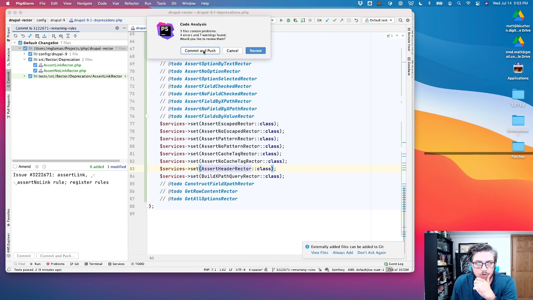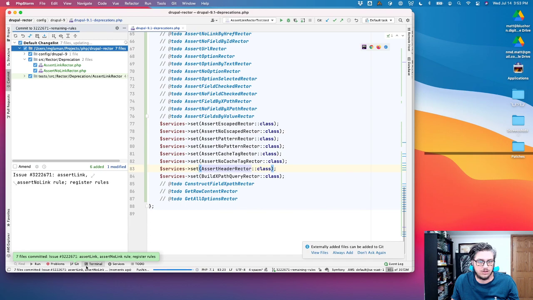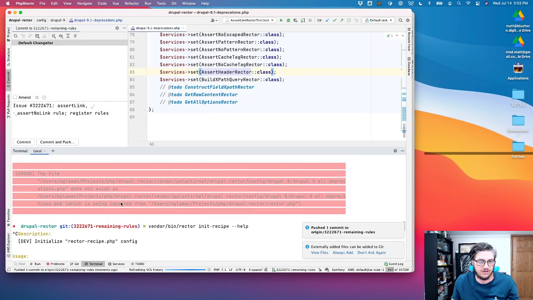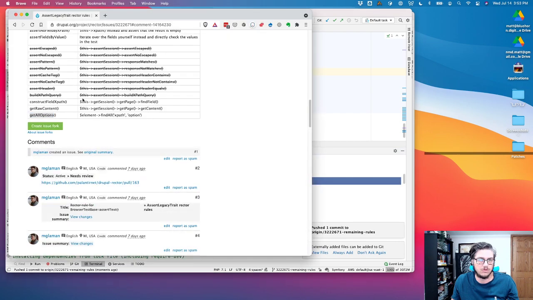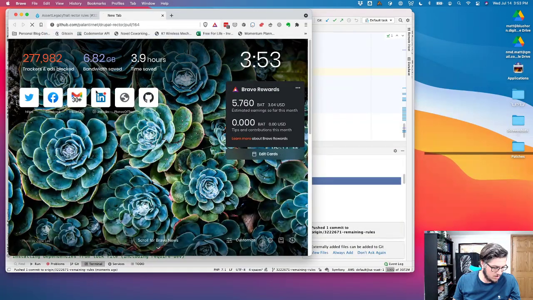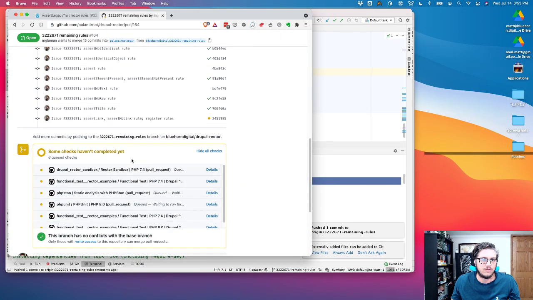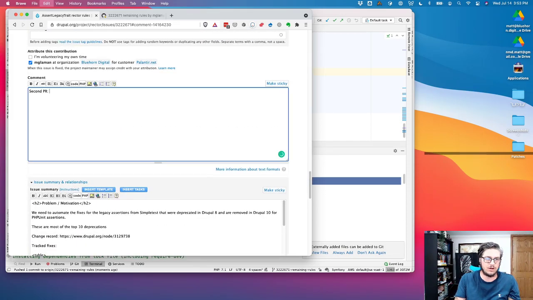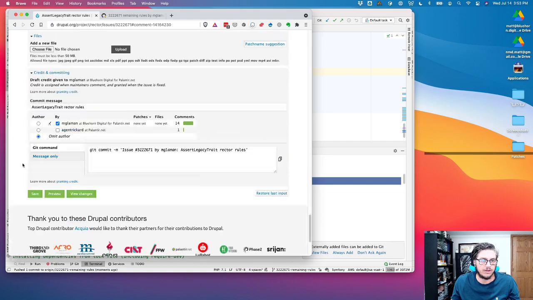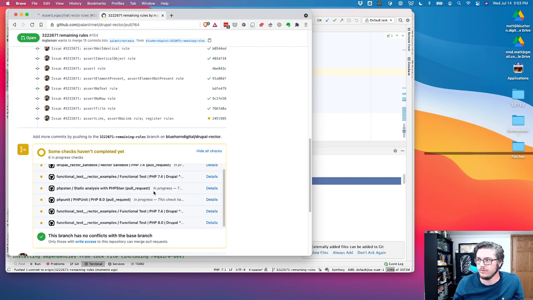I want to make sure that pull request is still passing. Where did I send it to? Or where was it at? Here we go. Second PR. Let's comment that. So wait for all this to pass before I sign off.